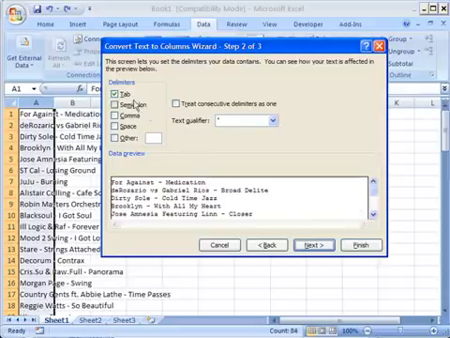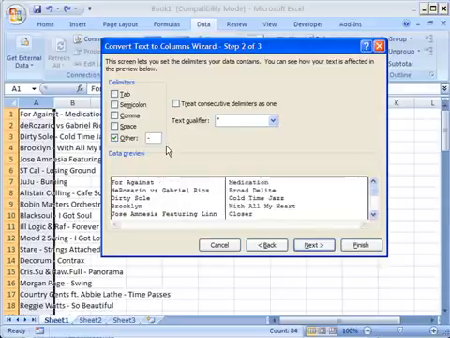So I'm going to uncheck this tab option. And instead, I'm going to click on Other, and I'm going to use the dash, because if you look at my data, you'll see that I've used the dash to separate every artist from the song. Artist, song, artist, song, artist, song. So that dash now becomes a delimiter that I can use. So I've clicked on Other up here, and then in Other you can denote any character that you want. So I'm going to put a dash there.